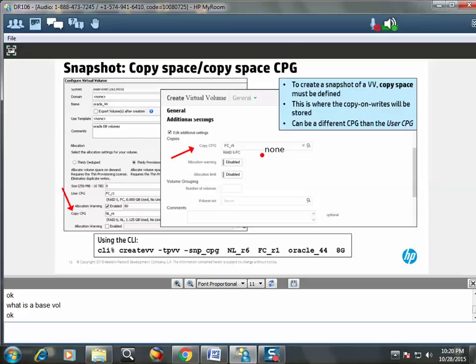So you have to have copy space defined on a volume to tee it up to have a snapshot off of it. If it's set to none, you won't be able to make a snapshot. So number one, this copy CPG sets the volume up to have a snapshot off of it, and you're defining a CPG here.